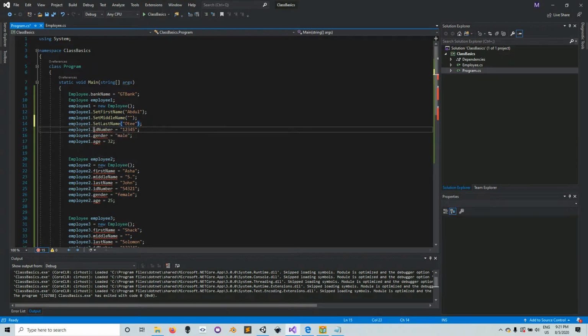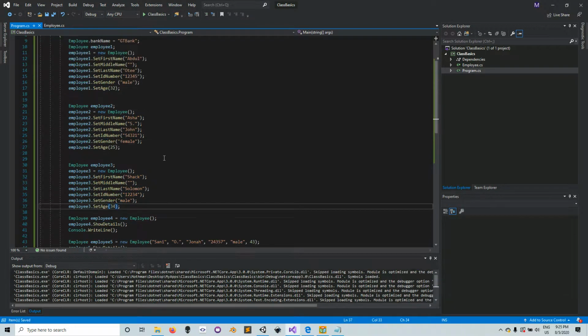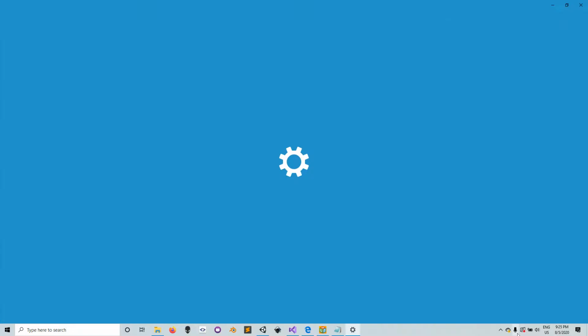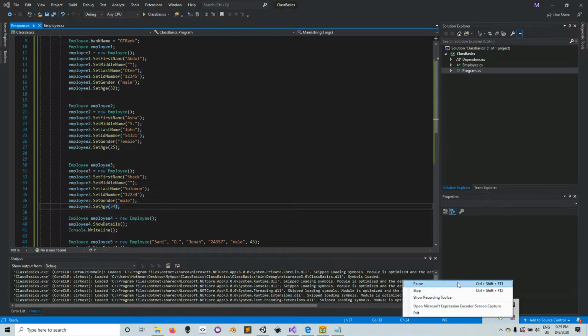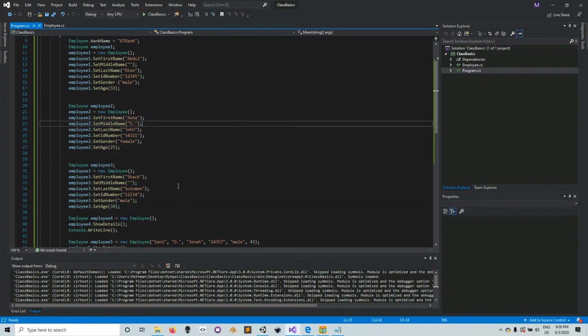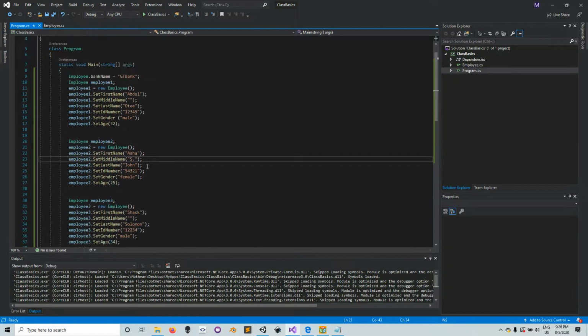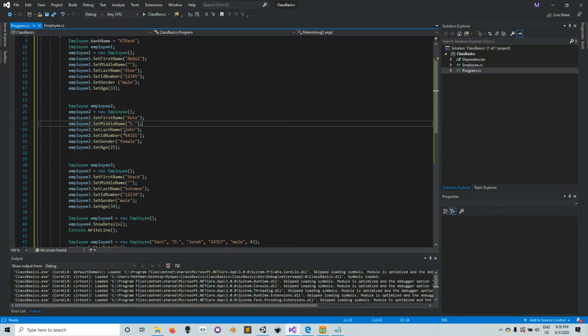And employee1 dot set ID. The I is a capital I, and we remove the equal sign, open a normal bracket, close a normal bracket. This is going to take some time, so I'll pause the video again. Okay, we're back. I've been able to finish typing out the corrections.